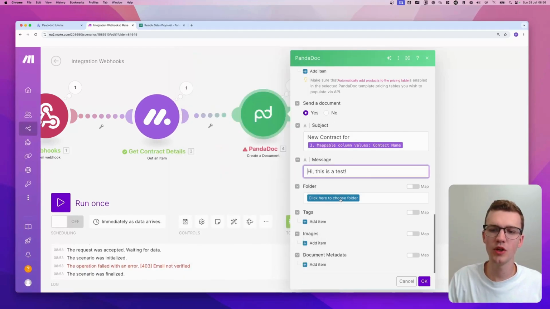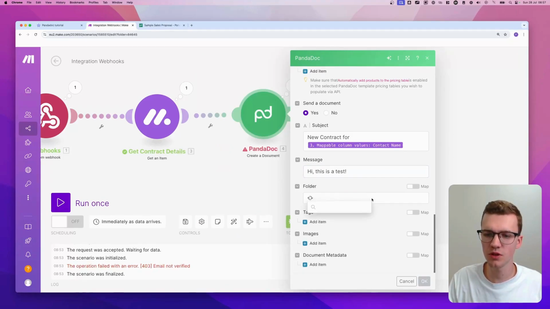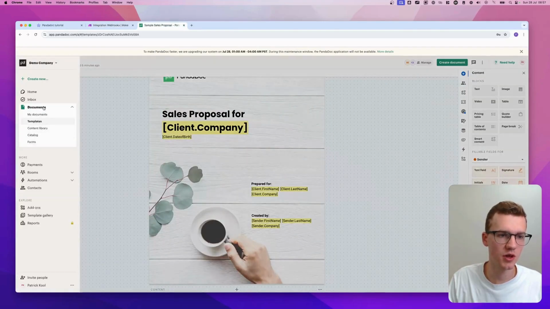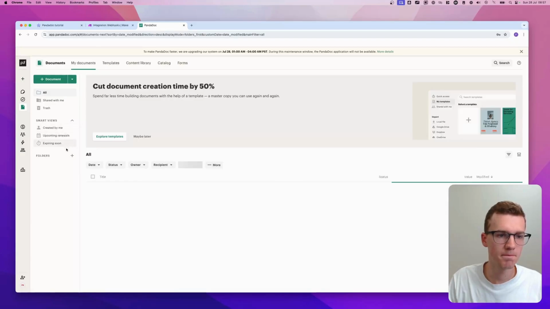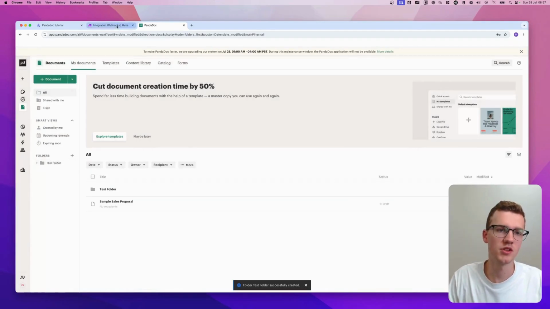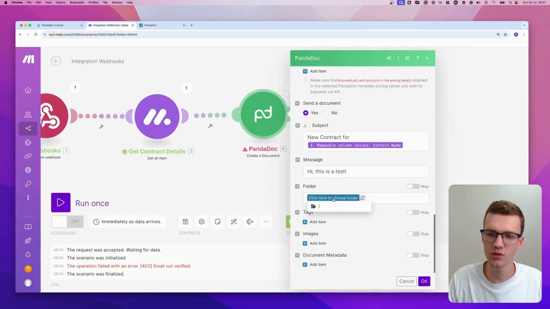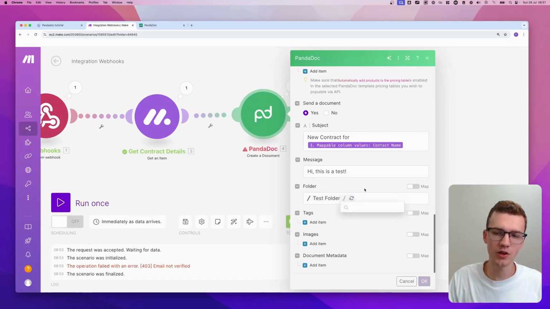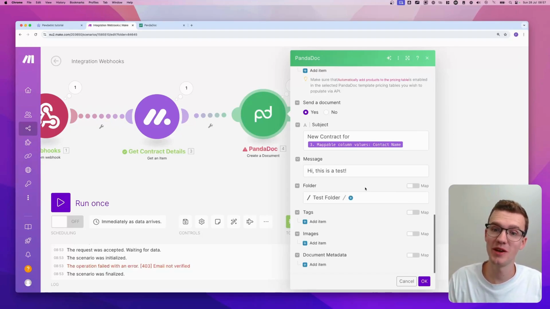Then the folder, where do you want to store this newly created contract? I don't think I have folders in this account. No, so I won't, but if you have a folder, it looks something like, I'll just create a folder real quick. Folders. So we do test folder. And if you have folders, that's usually a great thing to do. So let's refresh and then you'll see a folder. There you go. And you can also have folders in folders. So yeah, you can get quite organized, which I would recommend.